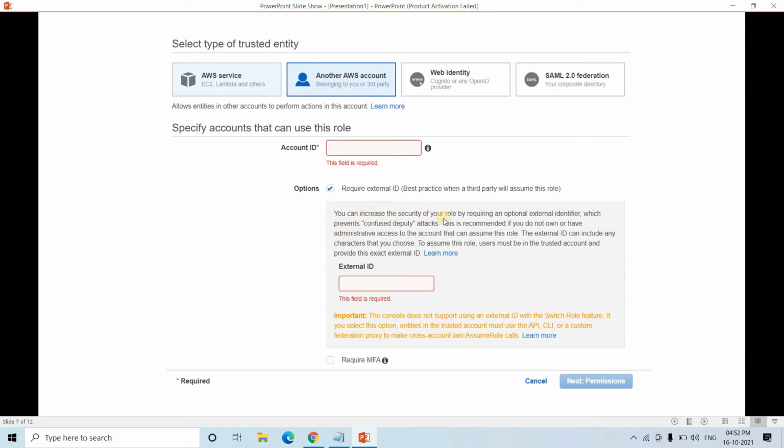Once we check this option, it clearly explains what is happening: you can increase the security of your role by requiring an optional external identifier. So when that third party tries to use this particular role, this acts like one more layer of security. That external ID, one string value, should match with what we are mentioning here. If it matches, then that third party can use this role. So here we need to fill in the external ID also.